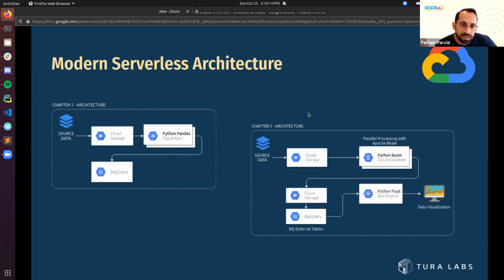Shifting towards the architecture that we have for this course, it breaks out into 10 chapters, which I'll go through in a little bit. In chapter 1, which is really to get you started, we load some reference data. We go straight to Google Storage and land the data there. Then we use Python pandas, which runs on Google Cloud Run, which is pretty much our Docker containers, to load that data into BigQuery.